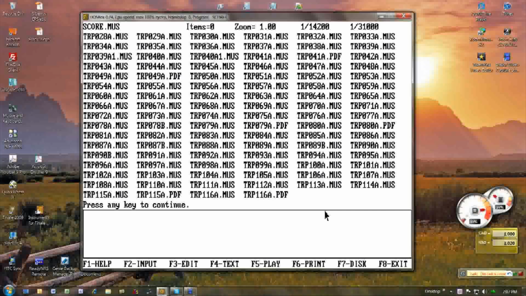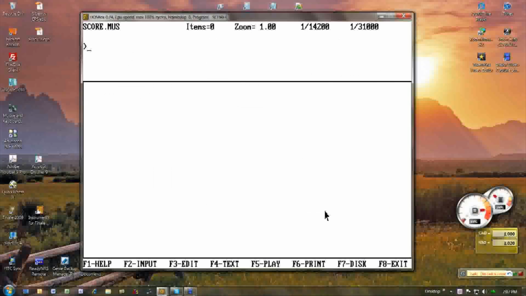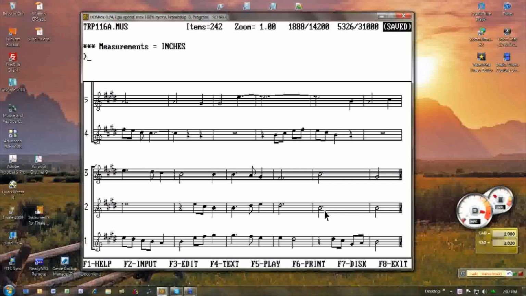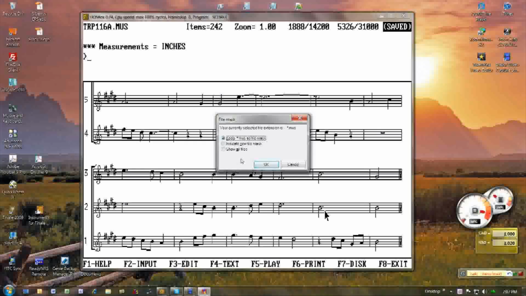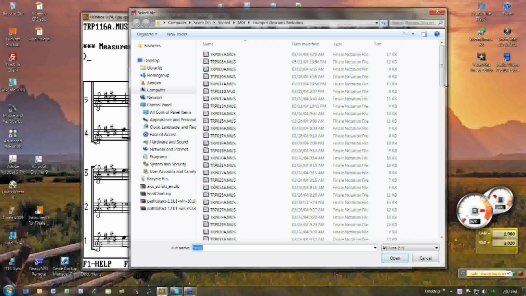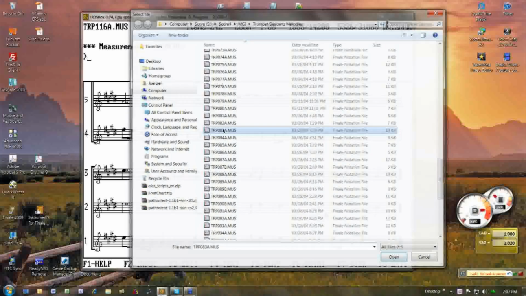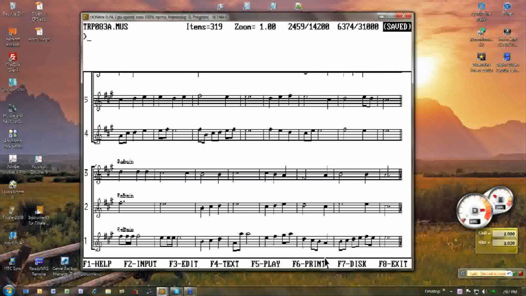So let me just open one called trp1116a. I could still use the G command, trp1116a. I could also have used the open command and go to the file manager and then just select another one here, like this one. It might be a little bit faster to do it that way.